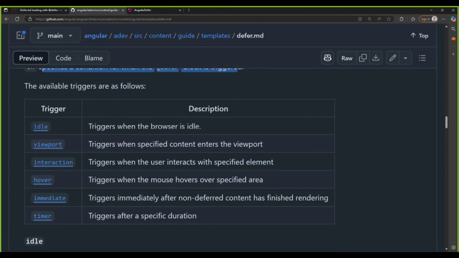So we want to control the deferred block, and it should be loaded in particular situations. First, the default situation is idle, when the browser is idle. Then there is viewport, which works the same way: if our deferred block is over here, once we scroll down, that element comes under the viewport.